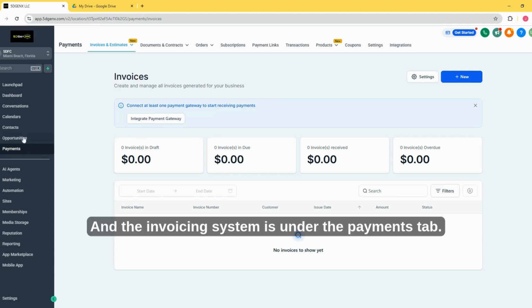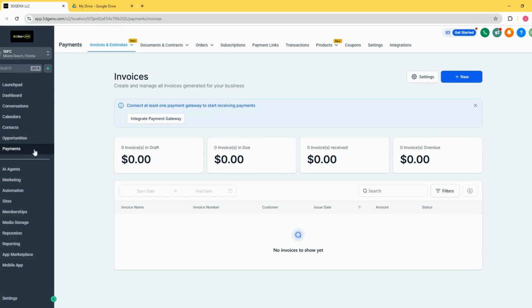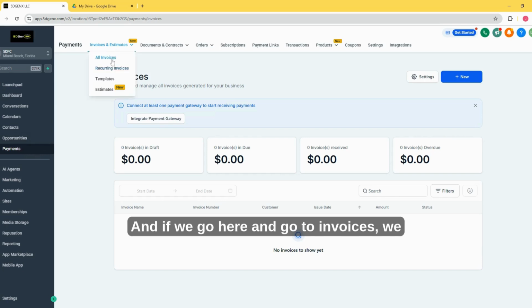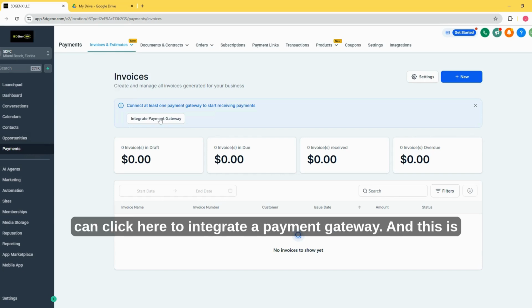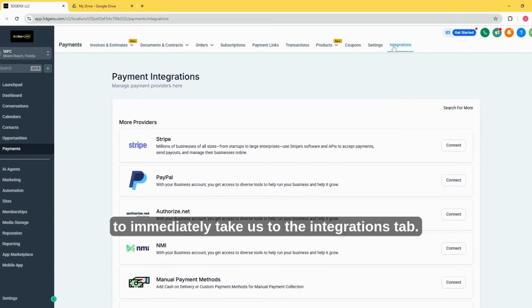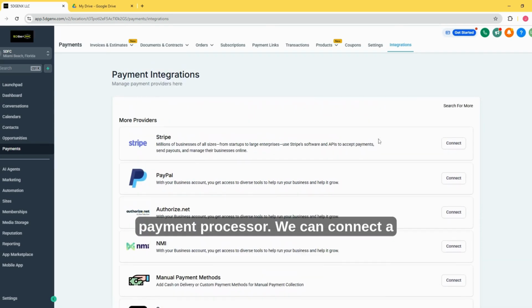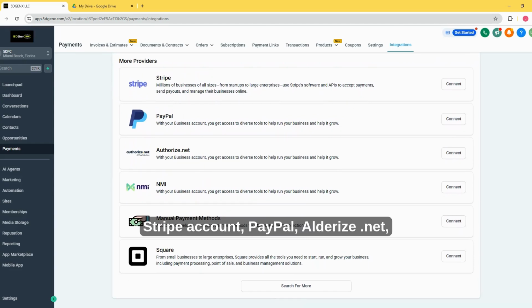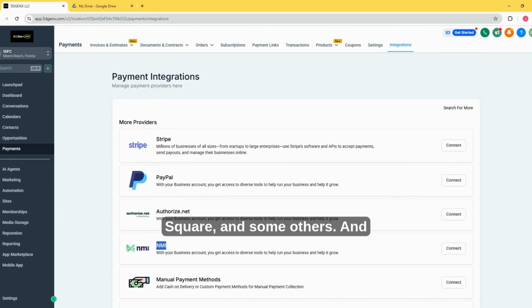And the invoicing system is under the payments tab. And if we go here and go to invoices, we can click here to integrate a payment gateway. And this is going to immediately take us to the integrations tab. And here's where we can connect a payment processor. We can connect a Stripe account, PayPal, Authorize.net, Square, and some others.